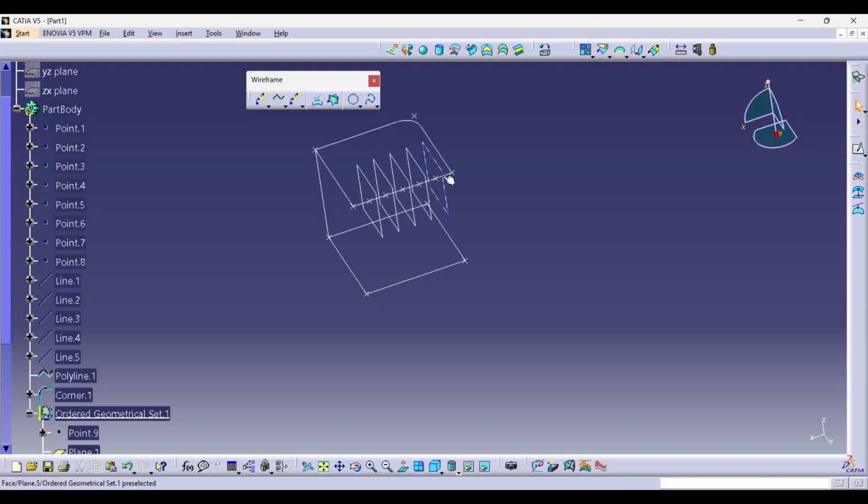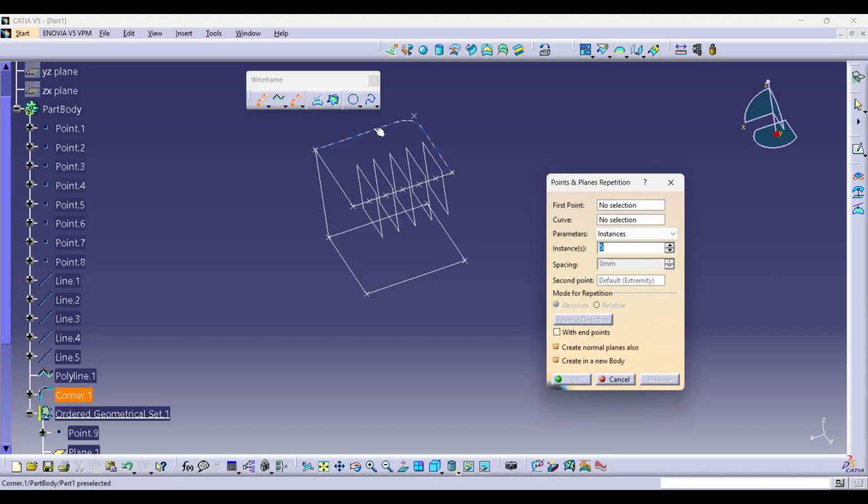And here the thing is that points will be made equidistant, but planes also will be added with them. So this is the speciality of this command, that is points and plane repetition. Repeat one more time. Select the curve, divide the instances.